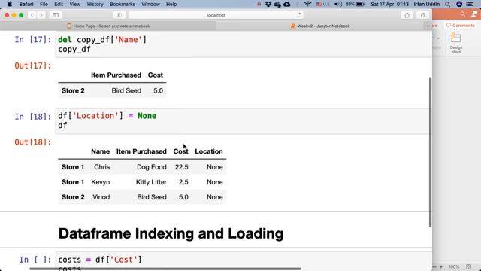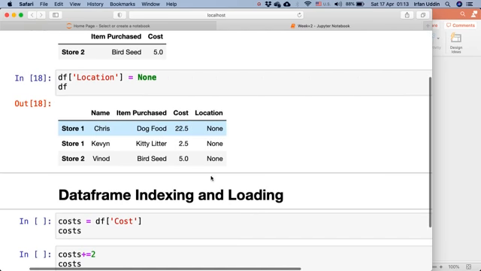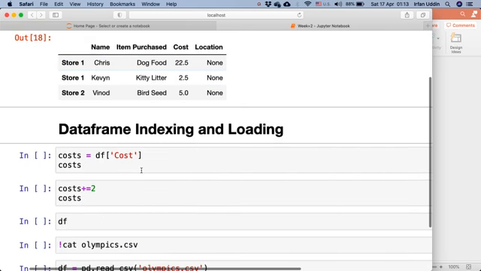We can change this data, so we can assign this. This is what we discuss next, indexing and loading. So we can change the values of these locations. Now let's try to study data frame indexing and loading.